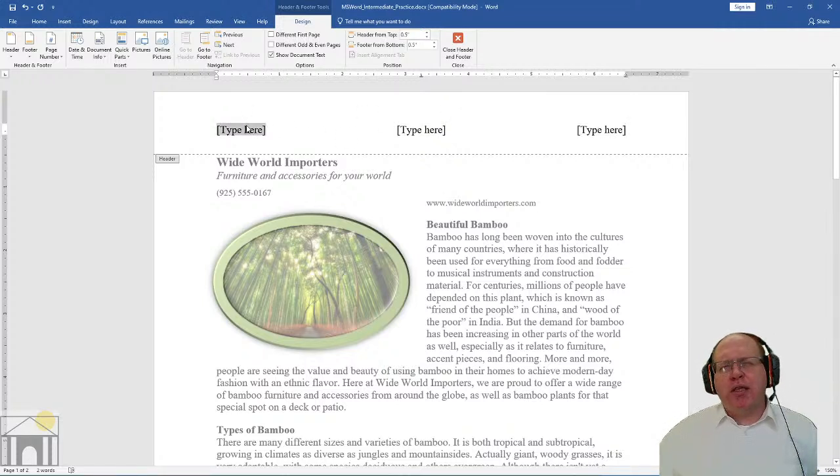So what kind of things do you want to put in the header of a document? Well, a common thing that you might want to put in there is something like the date, or page numbers can go in the header. Page numbers can also go in the footer. You could put an author's name. You could put the document's title in the header.